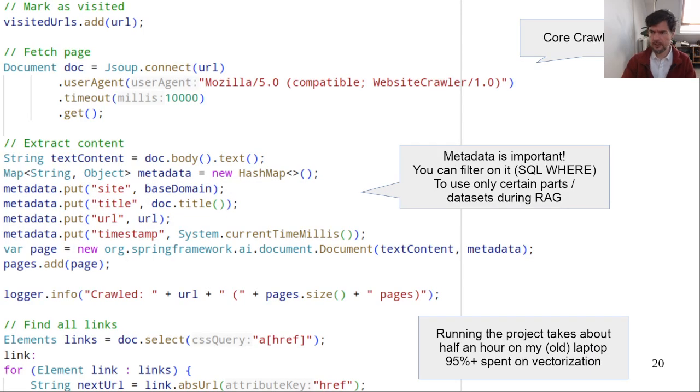All right, here's the core crawler code, we looked at it a little bit already. Metadata is very important. If you want, you can filter on the metadata when we're doing RAG. I'm not doing that, but I can see how that could be very useful. And like I said, running the project takes about half an hour on my old laptop, and most of that time is spent in making those weights, on vectorization.